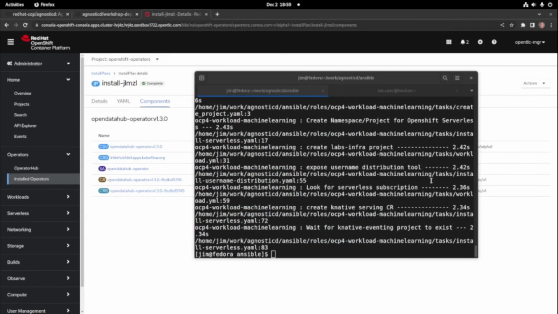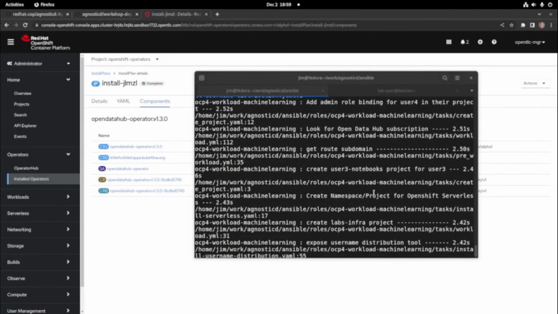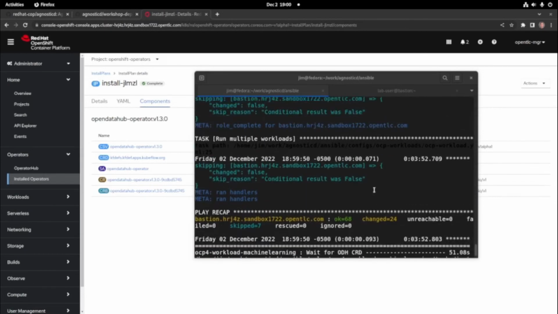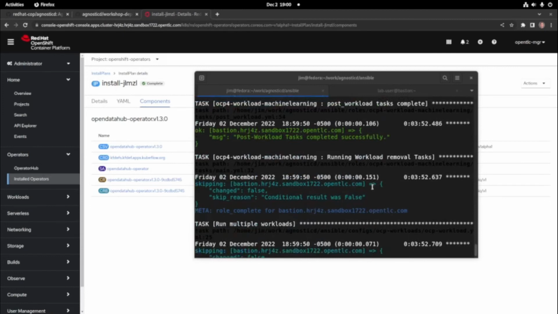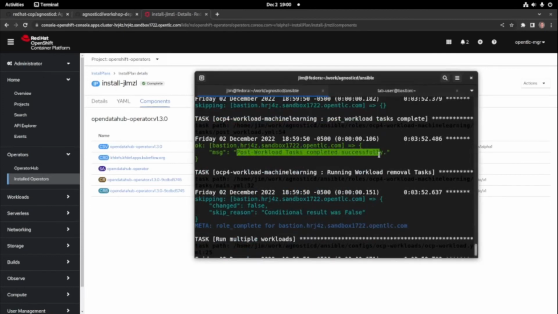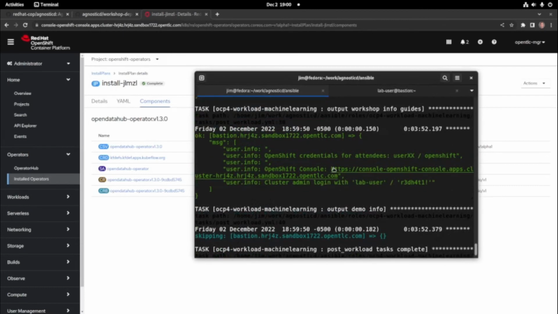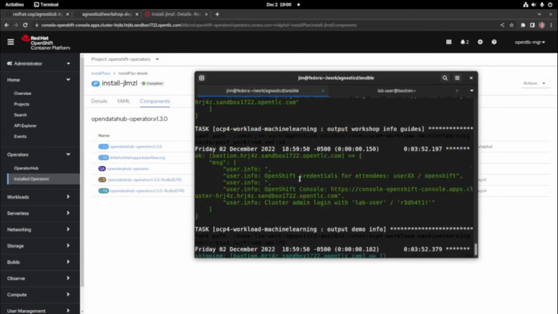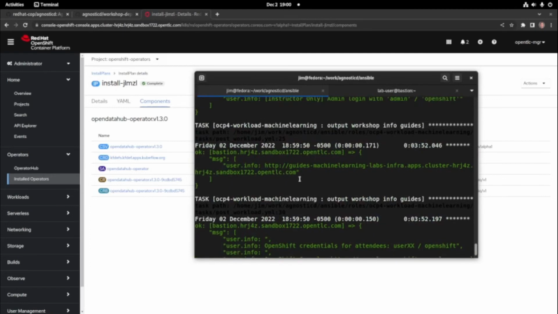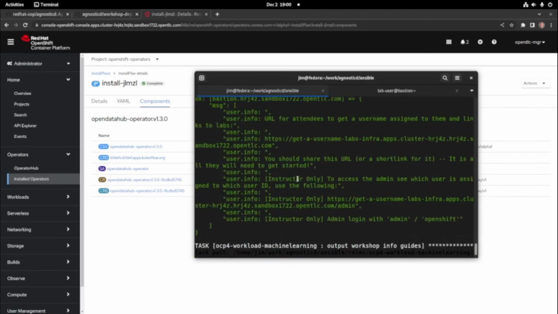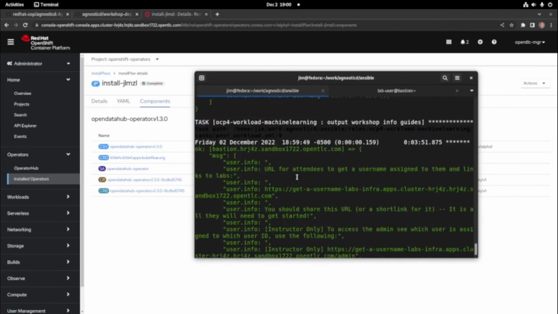Okay, we have finished the workshop deployment. Now the play says here, post task completed successfully. Now if you go here into the right location, here's how we can get into the console. But to test the workshop out, we'll want to run a couple pages of it. Here is the get a username for the labs. So I'm going to copy this.